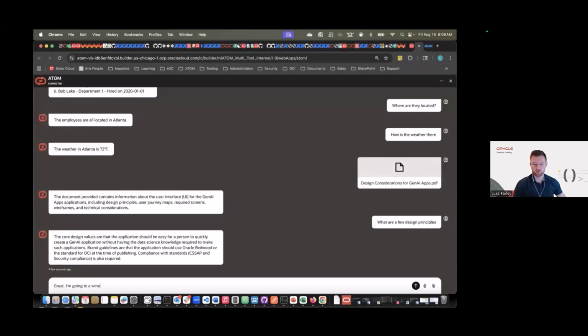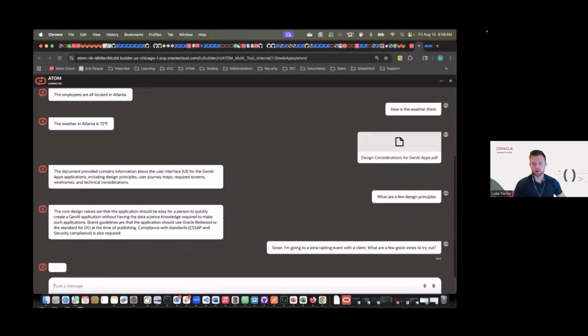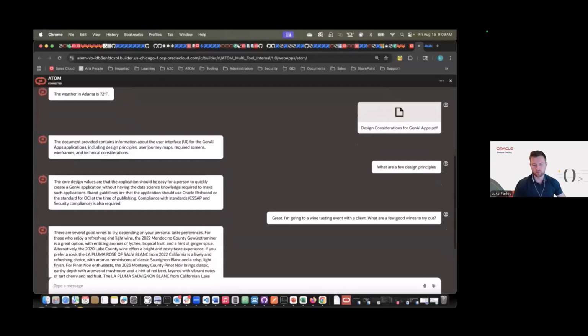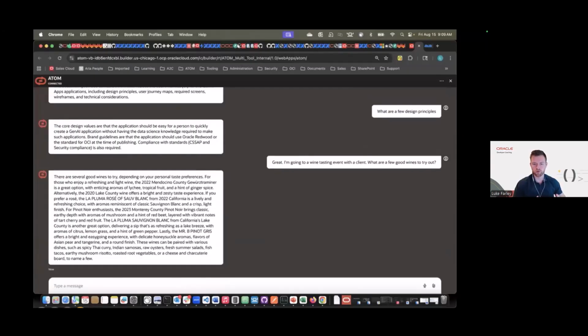Now, for example, if you're a wine business and you're going to go to a wine tasting event with your clients, this is to show the different ways that you can expand upon various data sets within the same agent. Here we have this completely separate data set that has a library of different wines. Now you can ask this question, which will invoke the RAG tool, which will go into the object storage bucket and extract the most relevant wines according to that data set and give a user-friendly response. So here we see a response of all the different wines you can try.